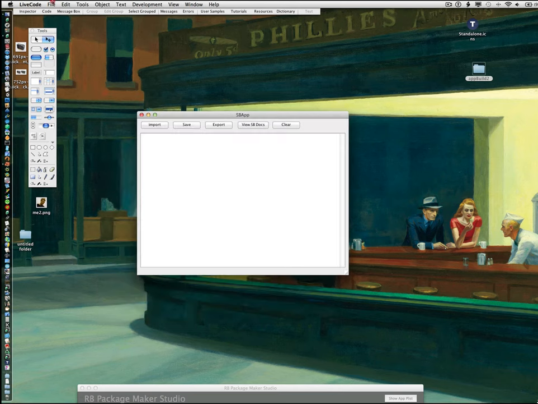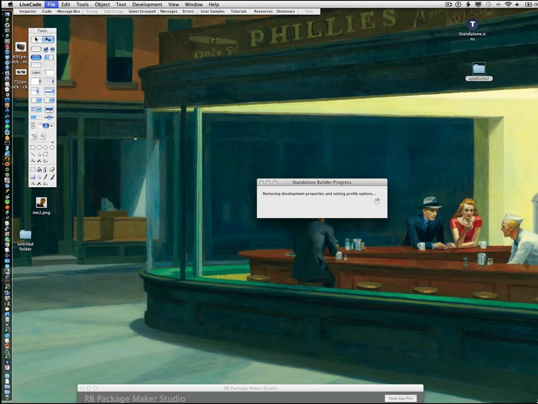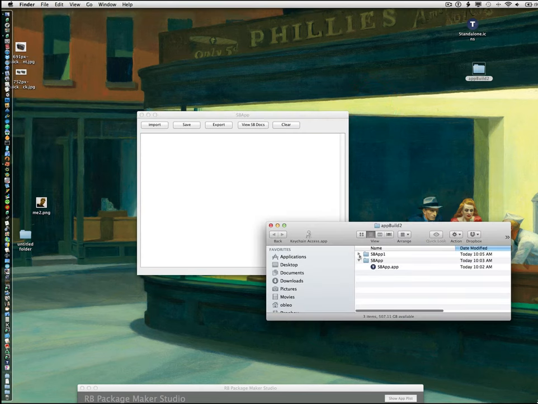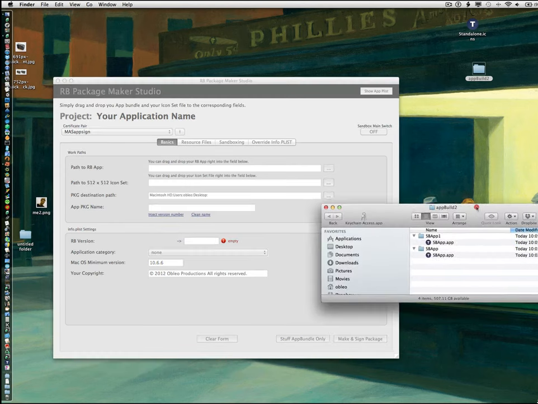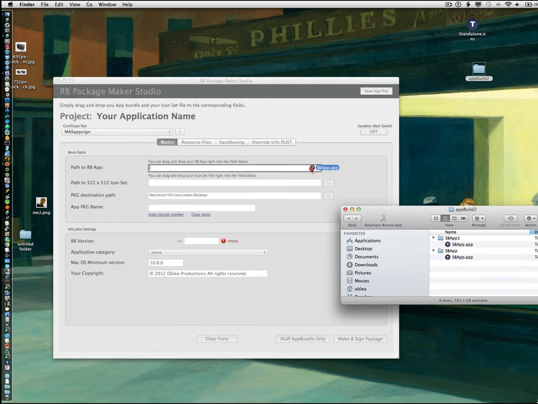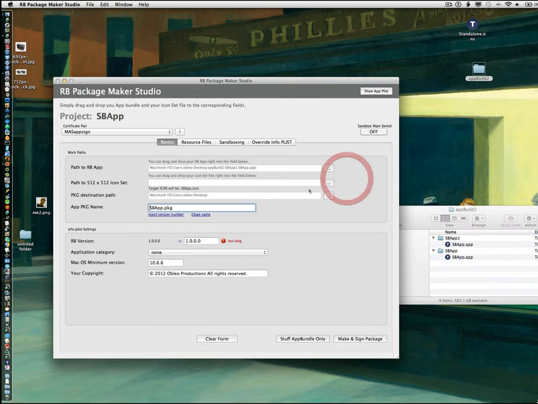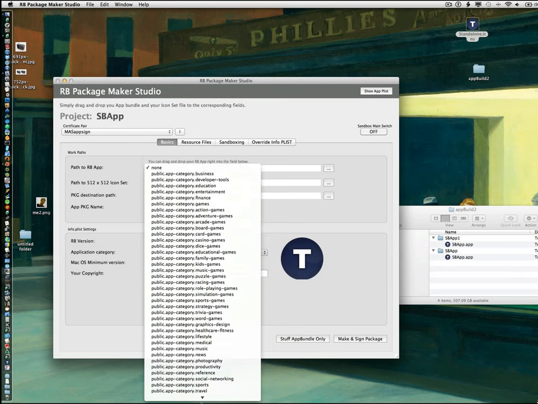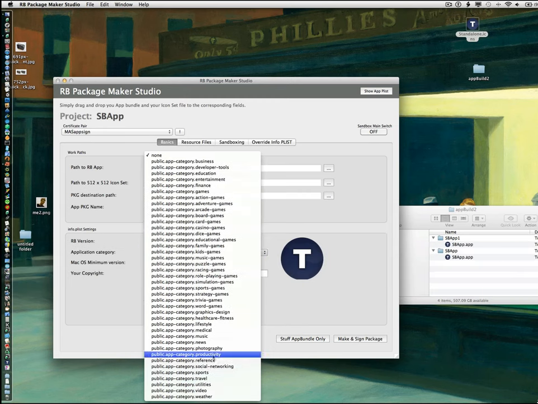And let's make sure again, let's build again. And let's go into this one. Now it still has all those projector files in it, but for right now I'm just going to show you for sandboxing. Okay, and here's my icon. And this will be version 1.0. And we can pick our application category. Let's just call it productivity.